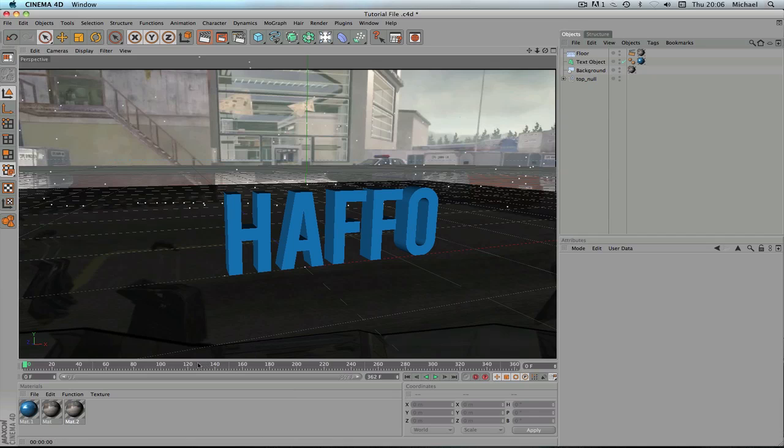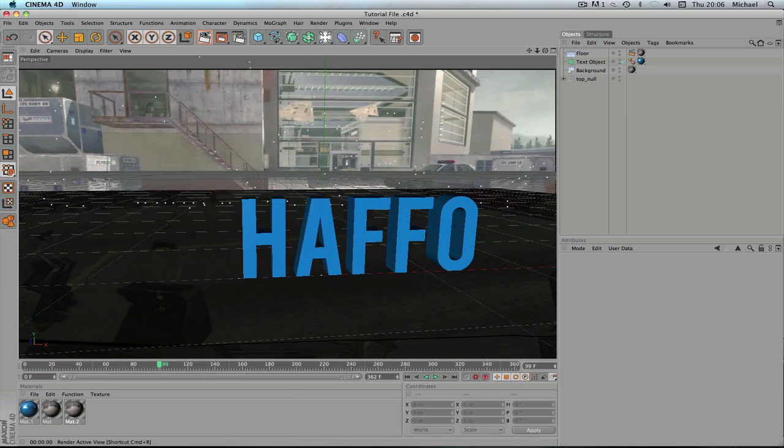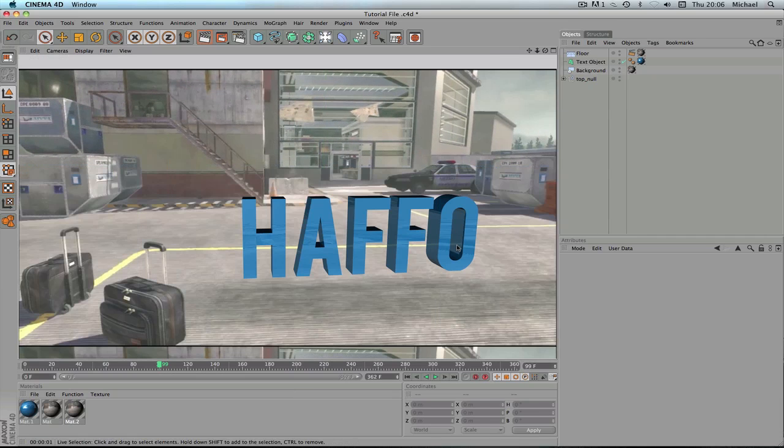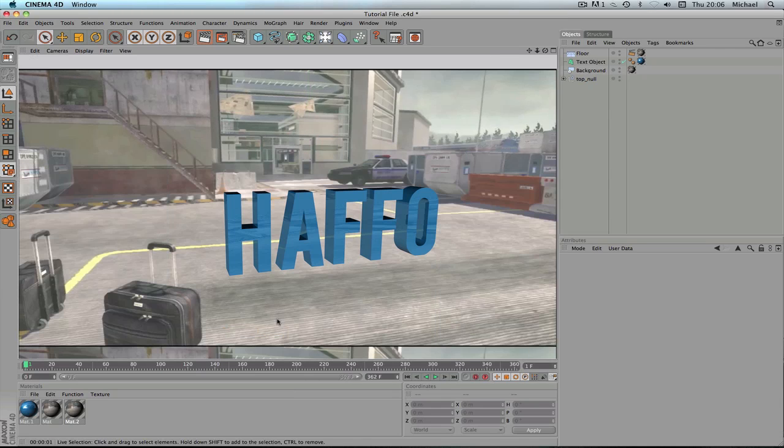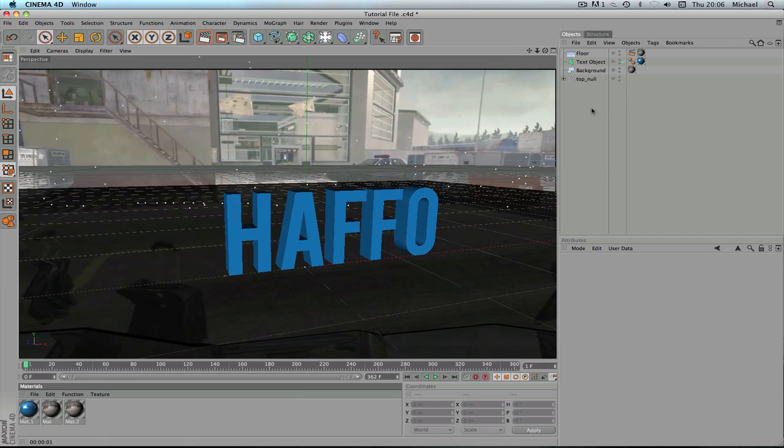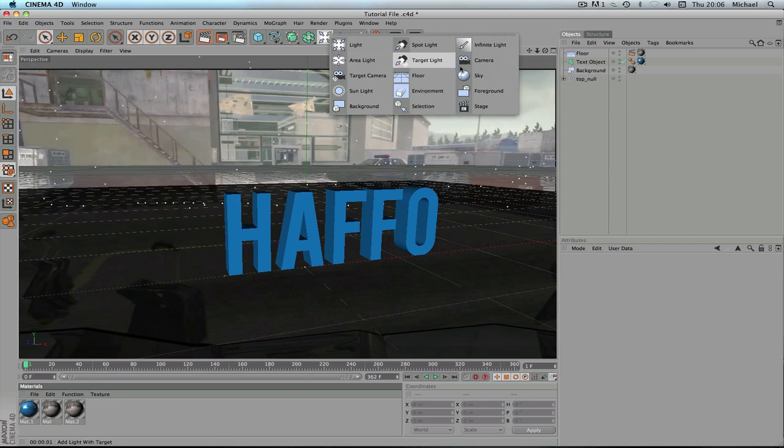And now that'll give us, apparently it should make the floor disappear, and it has done, which is great. So, now that the floor has gone invisible when we render it, we are going to create a light so we can get some shadow going on.